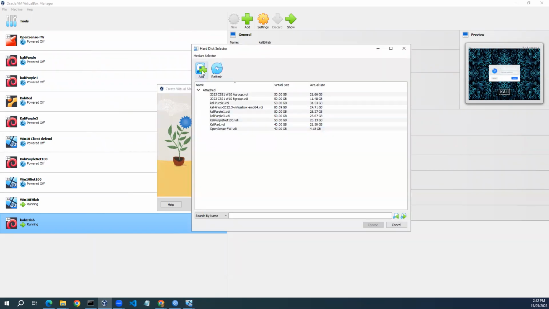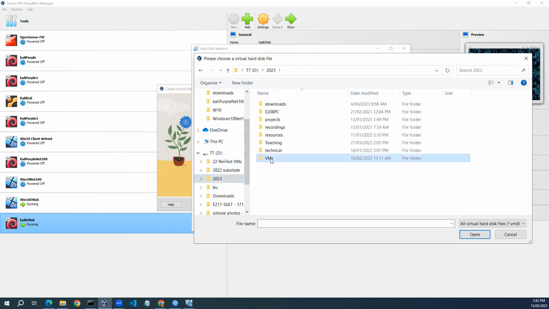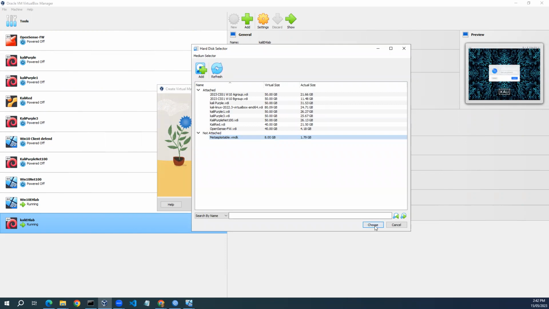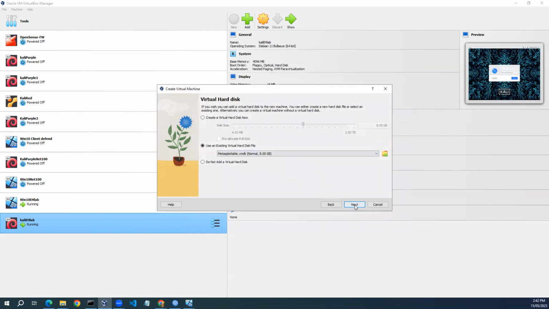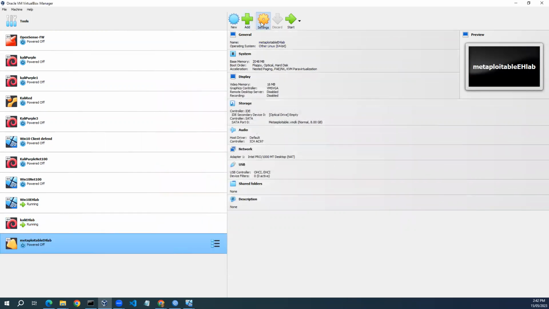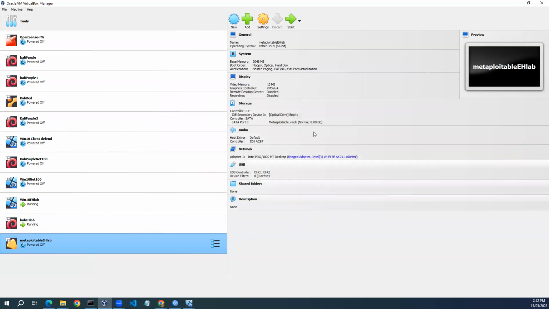So I'll just attach that, so I'll add it, and I'll go and find it. So it's in 2023 VMs, Ethical Hacking. It's a VMDK. That's all right. We'll choose that, and we'll go next, and then we'll finish. Now, before we start this, we need to go to our network settings. So network settings, and we're going to make it bridged, and we're going to make sure it's bridged to Wi-Fi. Hit OK. And then we can start this one up as well.